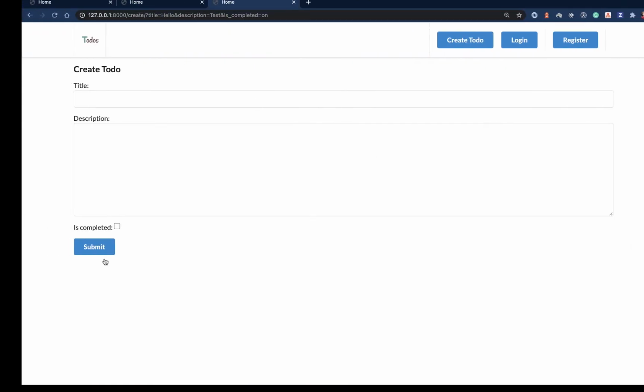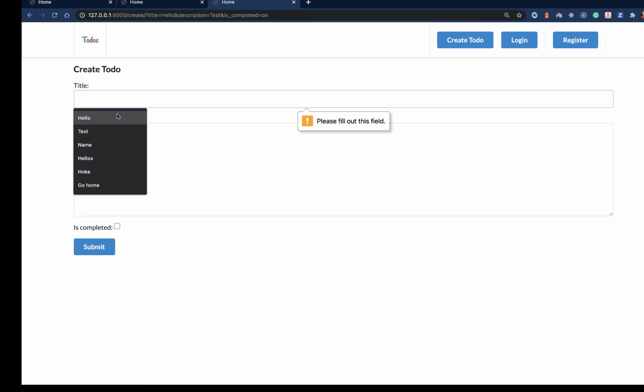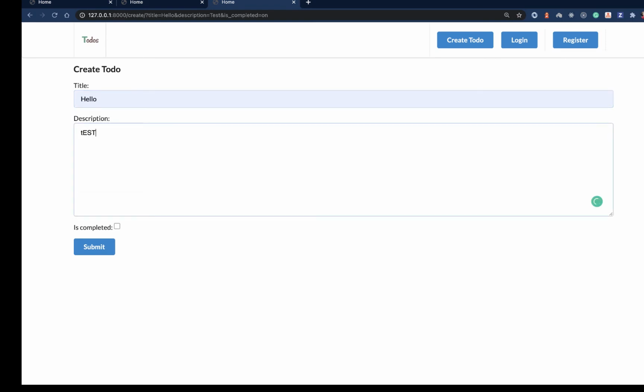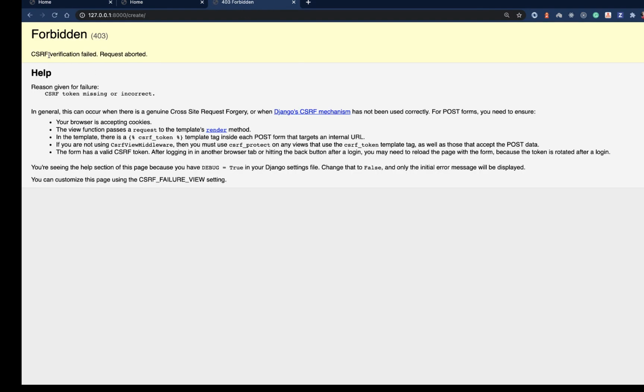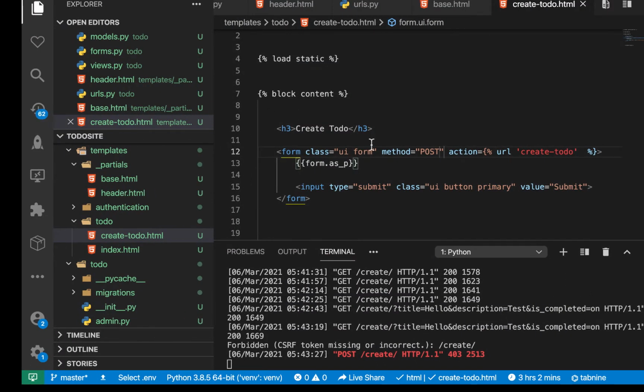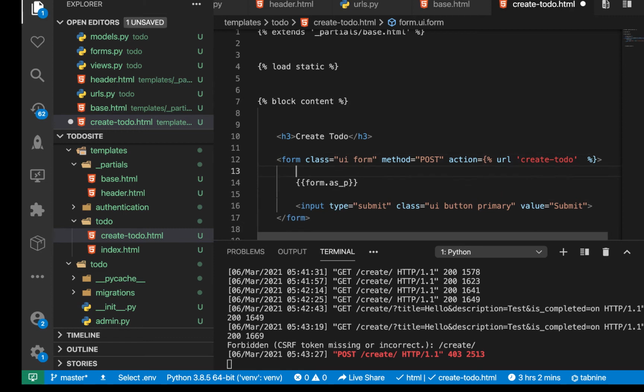So if we refresh and go ahead to fill this and submit, you see that we get this CSRF verification failed, and that's because every form we write should have cross-site request forgery protection. So Django provides us with a way to add these in our forms. So make sure you add that before you submit.